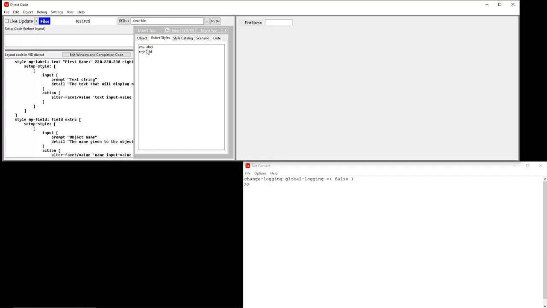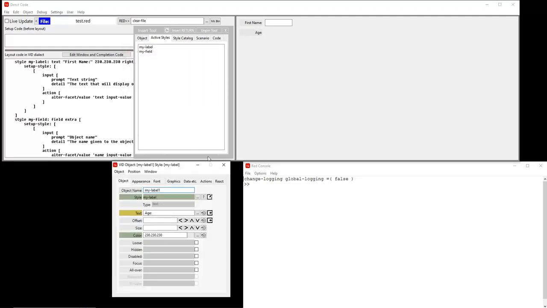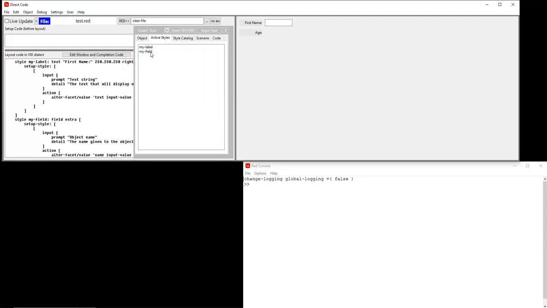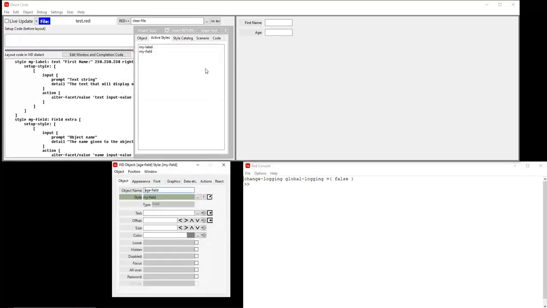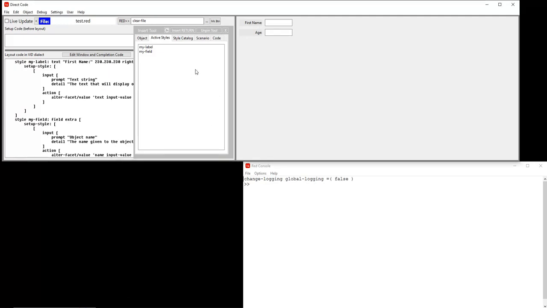So we'll first add the one. See, it automatically prompts you for the appropriate facets, which is what we want. So this is a good start.